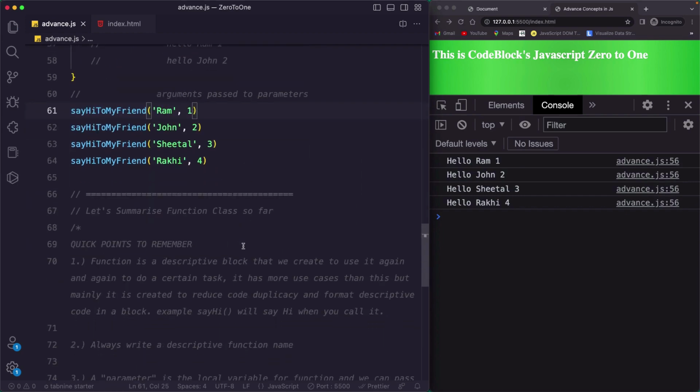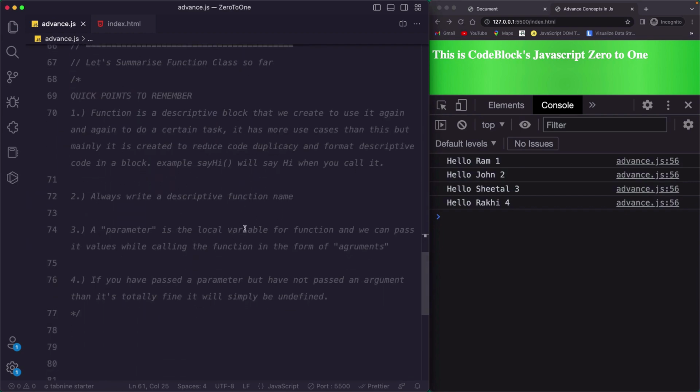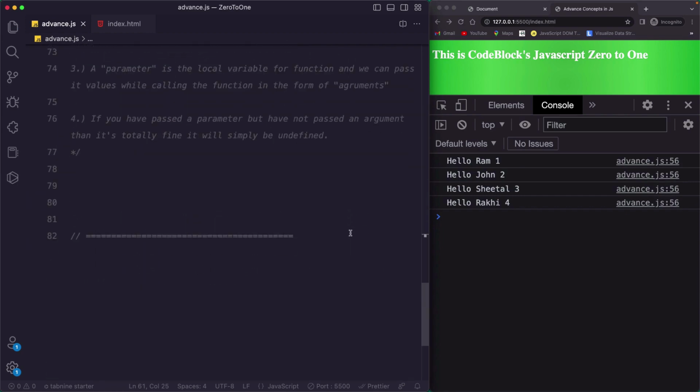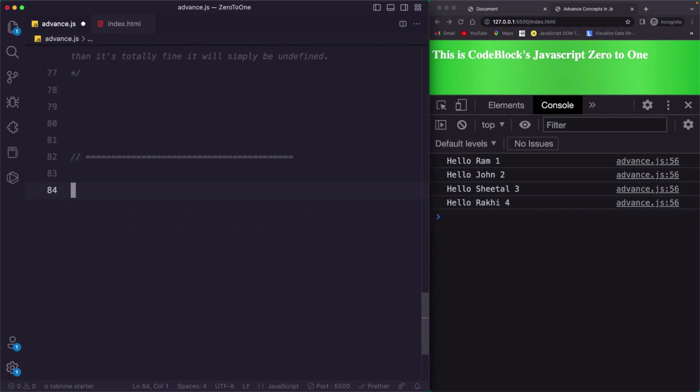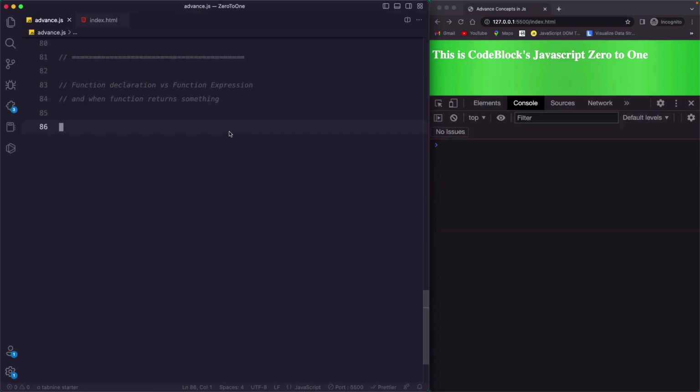Okay, so always keep in mind these 4 major points. And next up we are going to talk about the general difference between function expression and function declaration, and this is very easy to understand. Okay, so yeah, you are going to understand it, and I promise you 100%, I guarantee you.